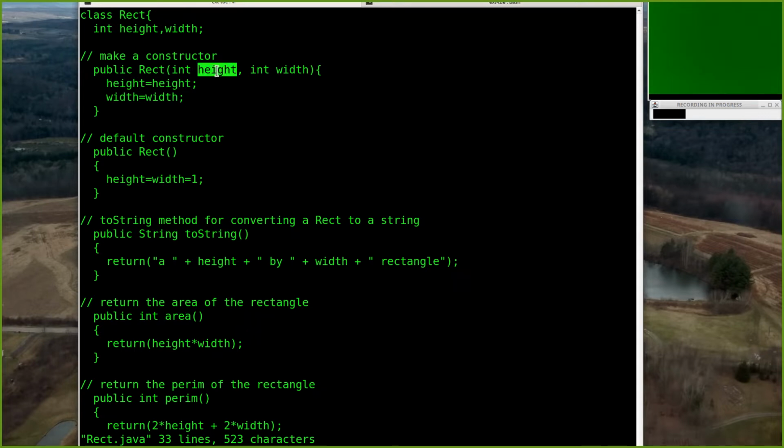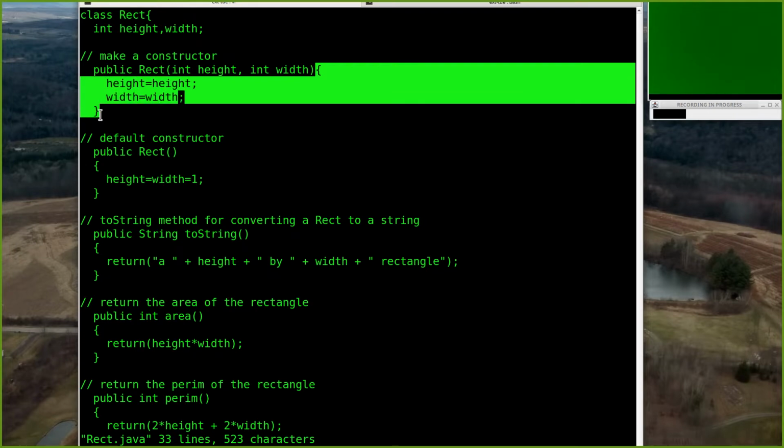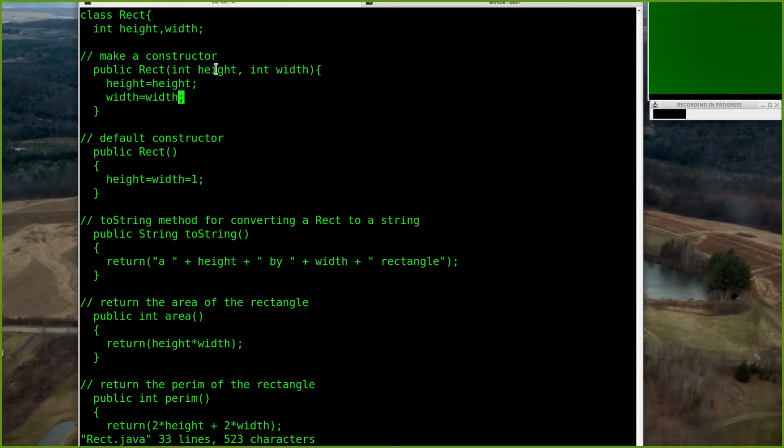Why? Because height is now a local variable declared inside this method. And anytime I use the word height inside these angle brackets, it refers to this argument. So this is just setting the height equal to itself. What I really want to do is take this height up here and set it equal to the argument height. And I want to take this width up here and set it equal to the argument width.